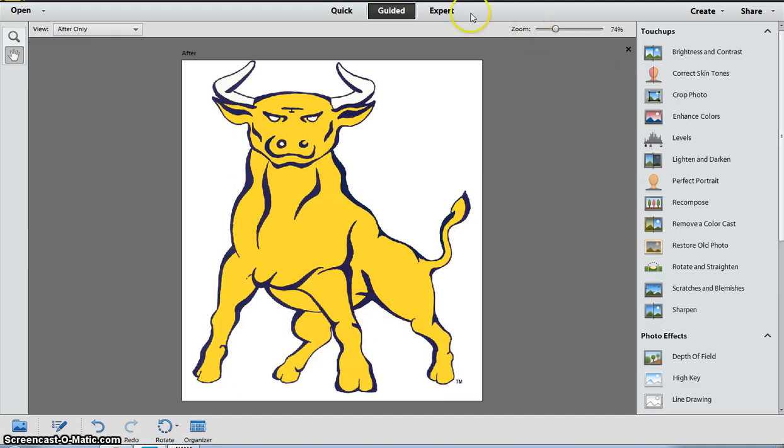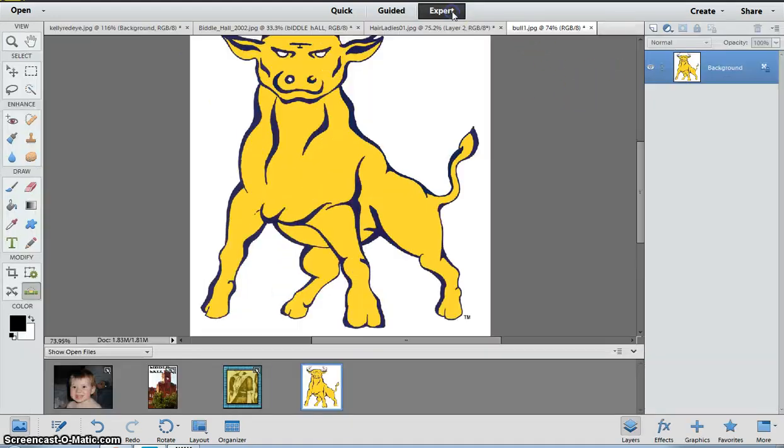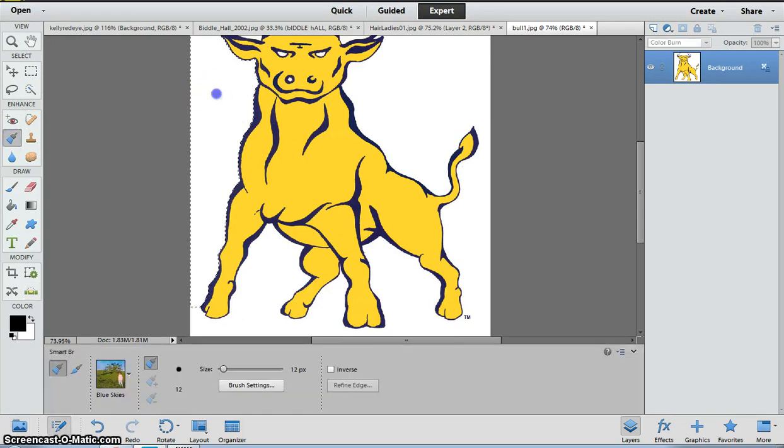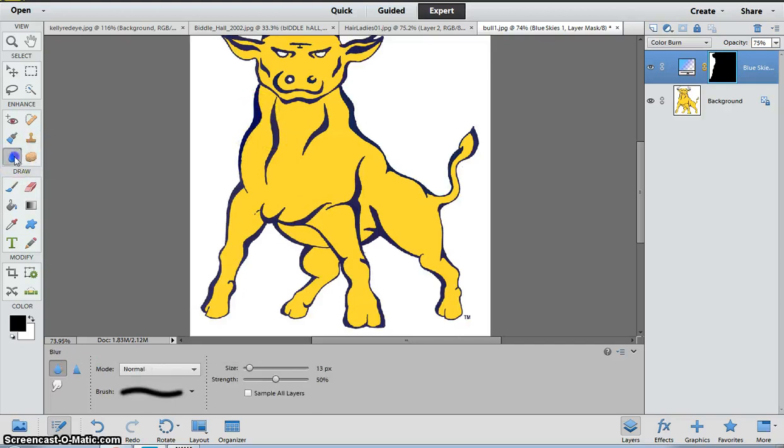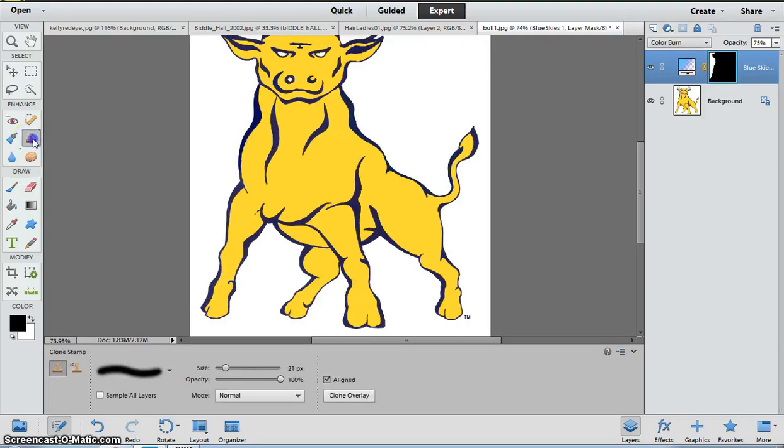Over here we have the expert mode. That's the next mode. That one's a little bit more sophisticated. You'll have a lot of the same tools you've seen earlier. You'll see those again. But you'll also see some more tools. The sponge tool here, the blur tool, the clone stamp tool. And you'll see also some drawing tools here, which will allow you to erase, change colors, to add text.